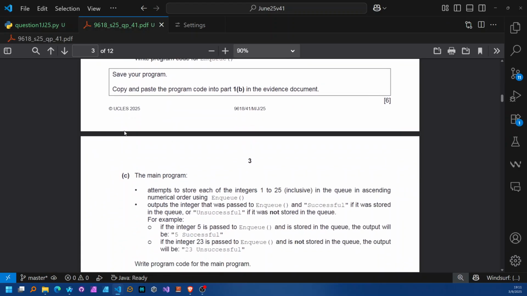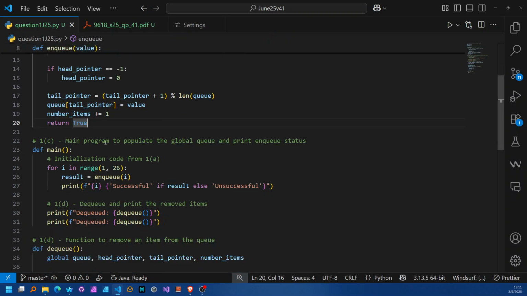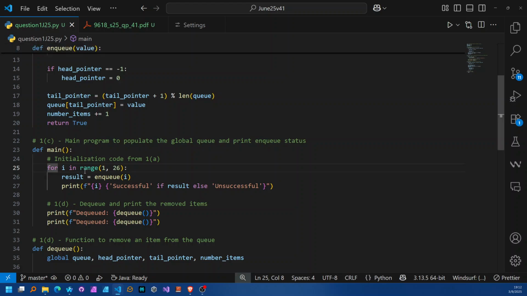Let's move on to look at part C. It says here that the main program is going to attempt to store each of the integers 1 to 25 inclusive in the queue, in ascending numerical order. So for that part, we have the queue, and we are now making use of the enqueue method. Since our data is ascending, that is 1 to 25, we can just use a loop and the range function, so that we specify the numbers in range of 1 to 26, rather 1 to 25.